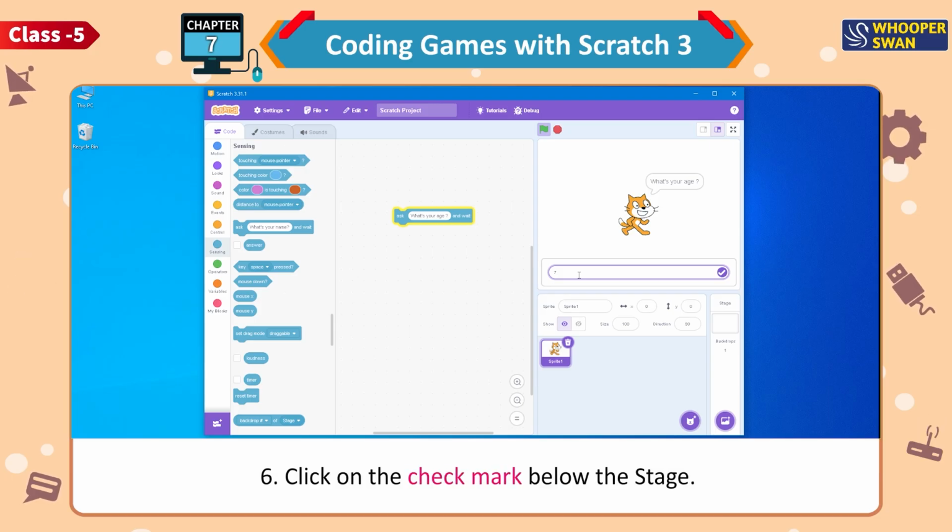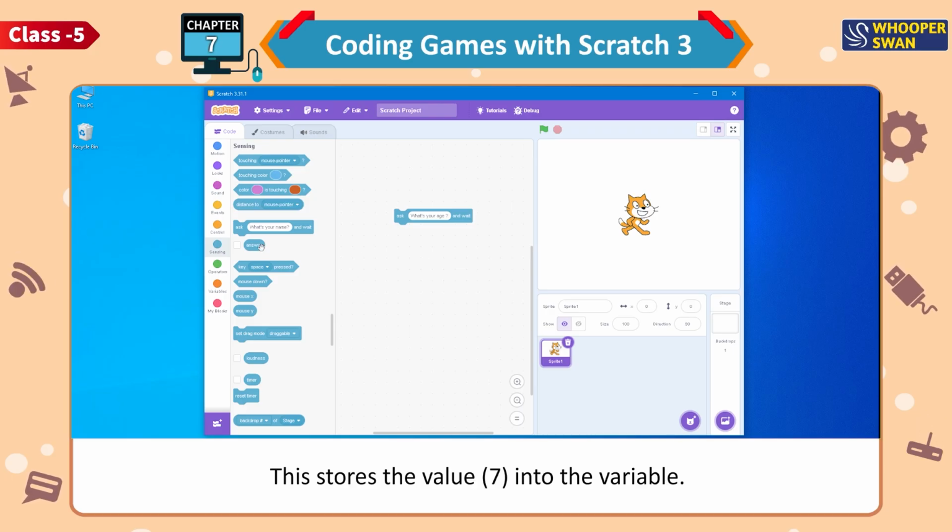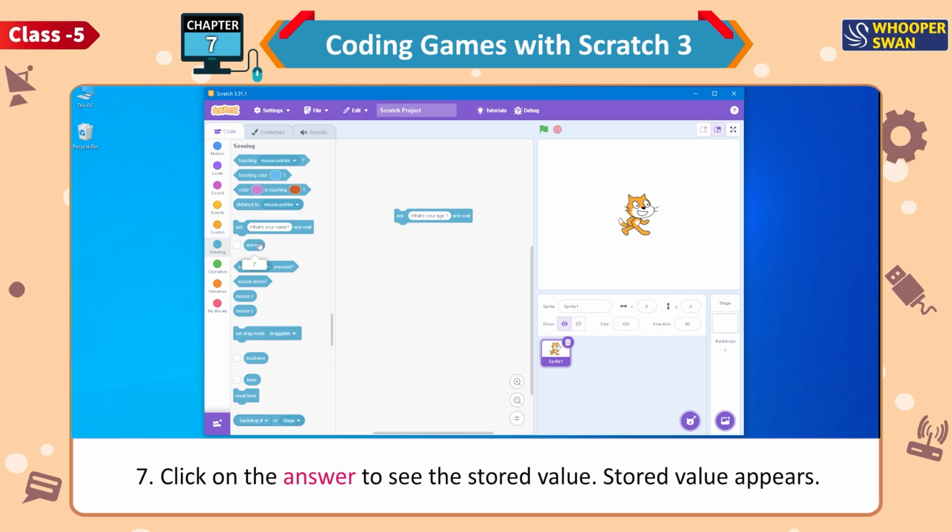Step 6. Click on the check mark below the stage. This stores the value, 7, into the variable. Step 7. Click on the answer to see the stored value. Stored value appears.